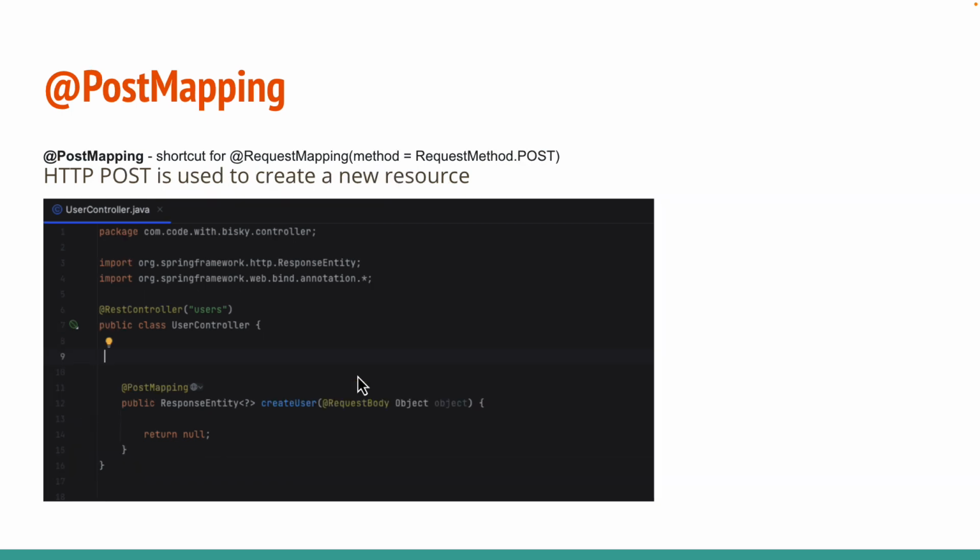With @PostMapping, we use this annotation when we want to create a new resource. On our method, we annotate it with @PostMapping, and in the method we add a request body with another annotation, @RequestBody. It's either our user class. Here, I just added an Object class so that you know that we need a class here.